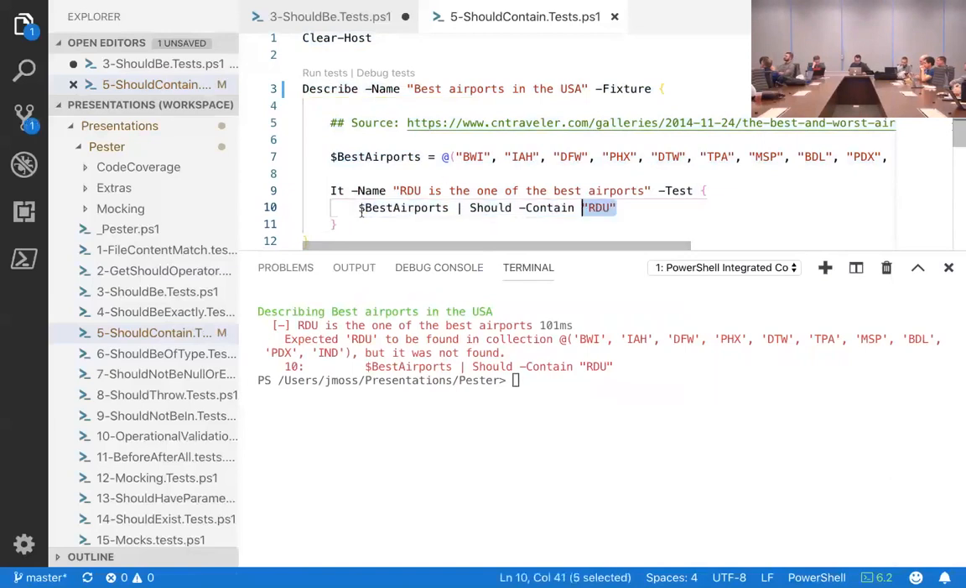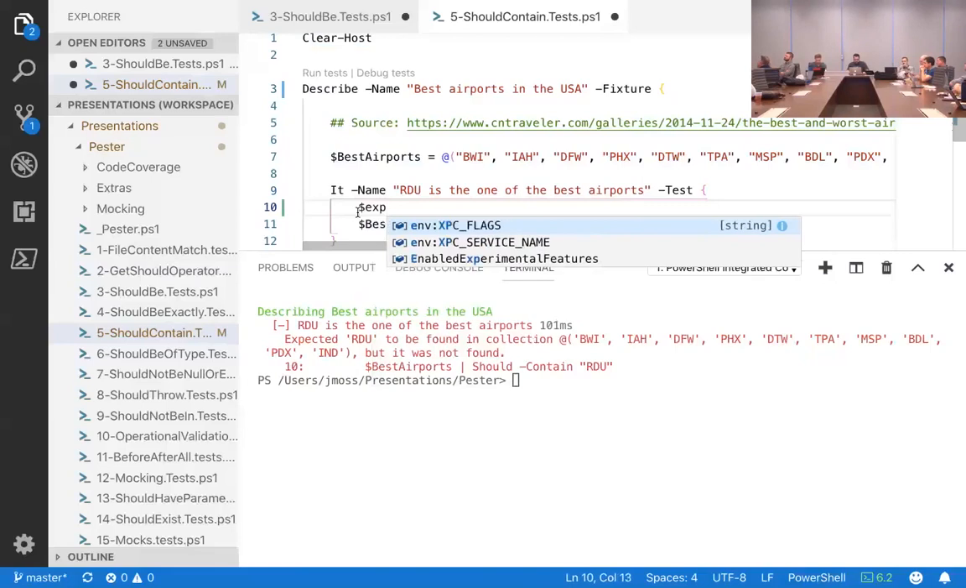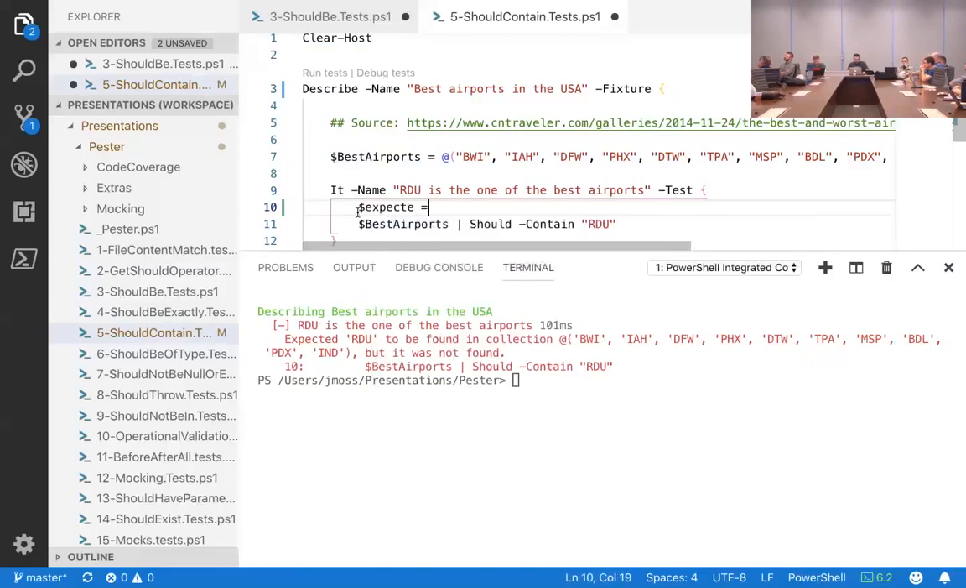What's probably a better thing to do, if I'm consistent, is expected equals RDU, and let's make it capitalized, and then I can just put expected here.